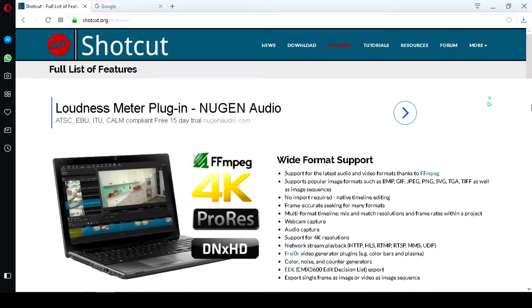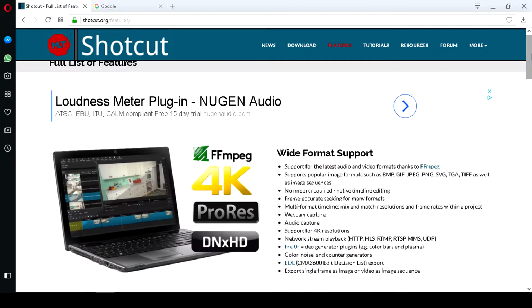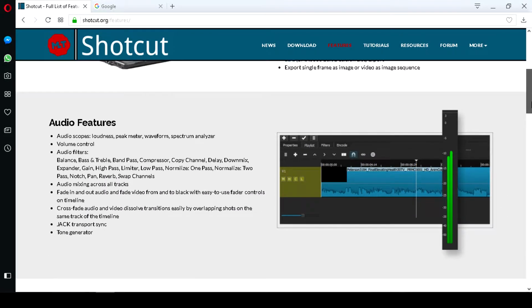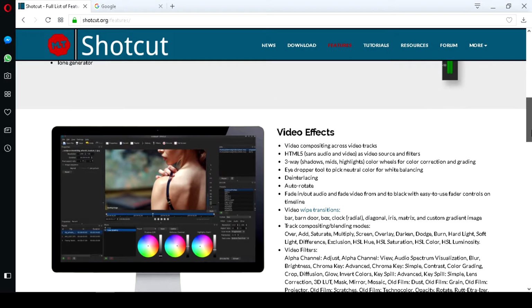Hello, today I want to teach you how to use the Shotcut program. Shotcut is a free, open source, cross-platform video editor. I will take you through the basics of Shotcut.